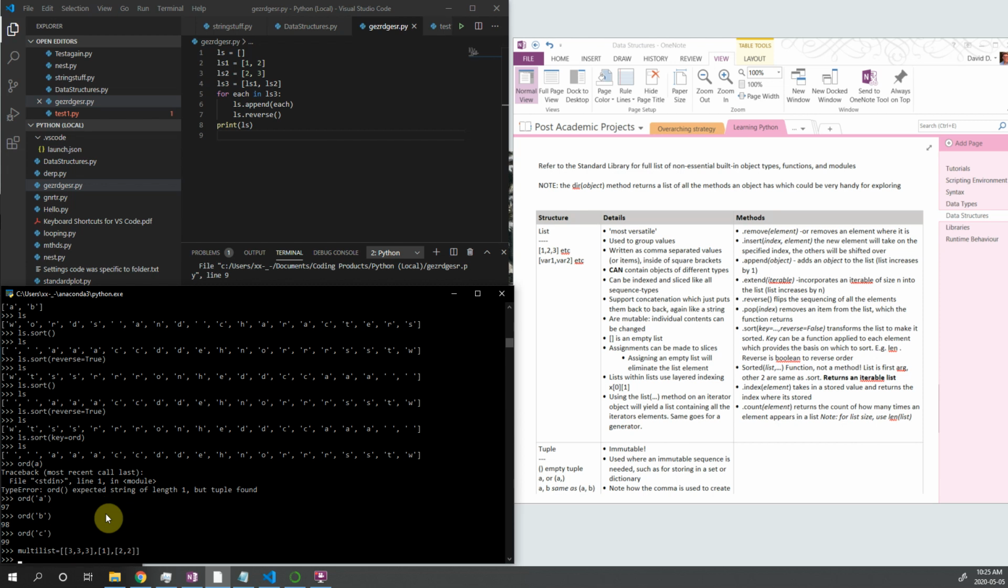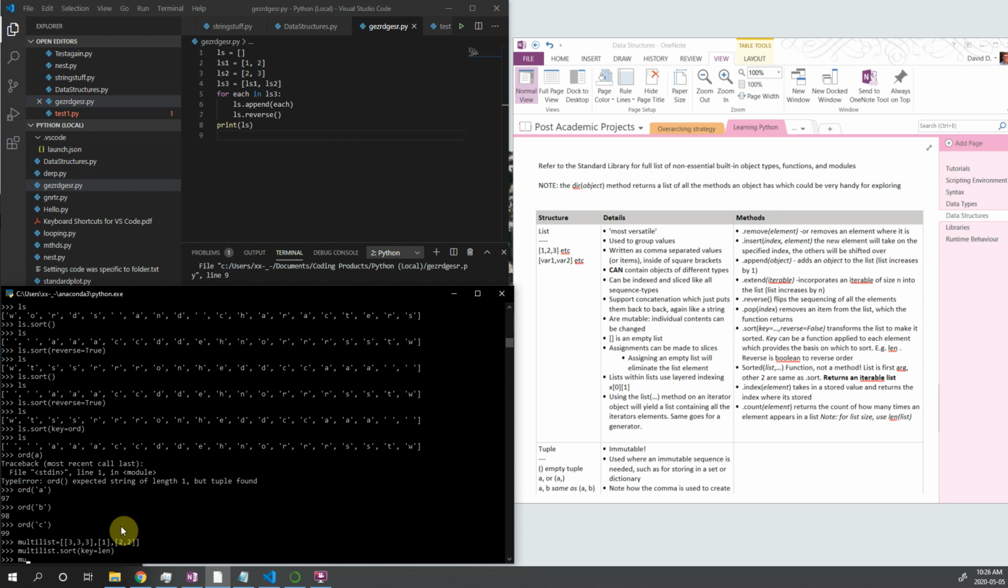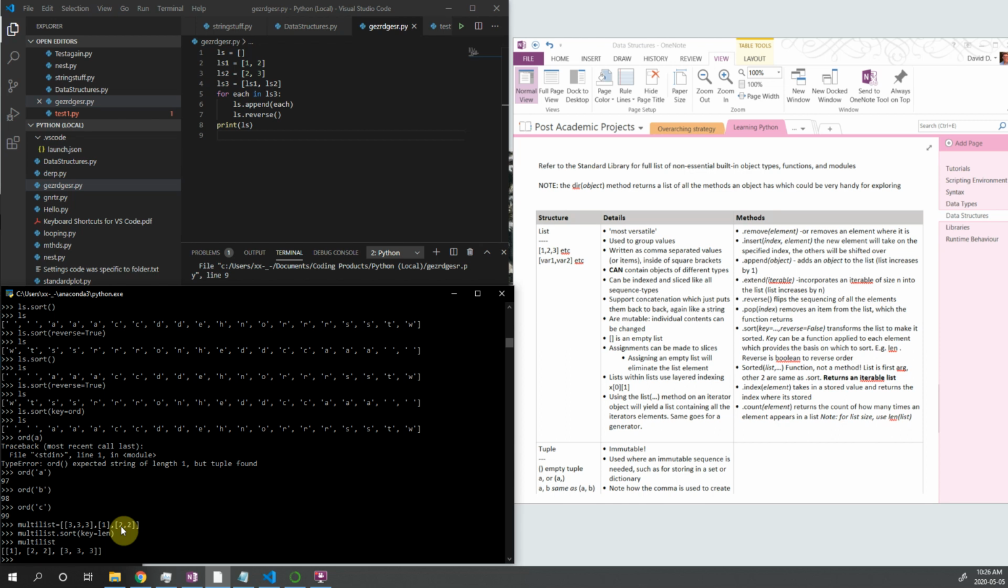So now, if I do multi-list dot sort, and I make my key equal to len, it should pass each one of these lists through the length function and sort it by the outcome. So what I'm expecting to see is that it goes 1, 2, 3. The list with just 1 in it gave an outcome of 1. And this list, when passed through the length function, gave 2. And then this list gave 3. So it sorted them based on that number.